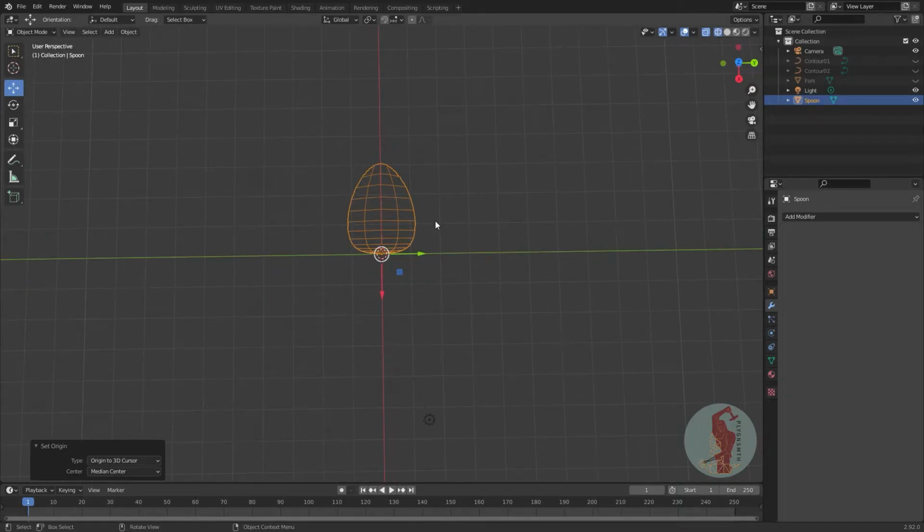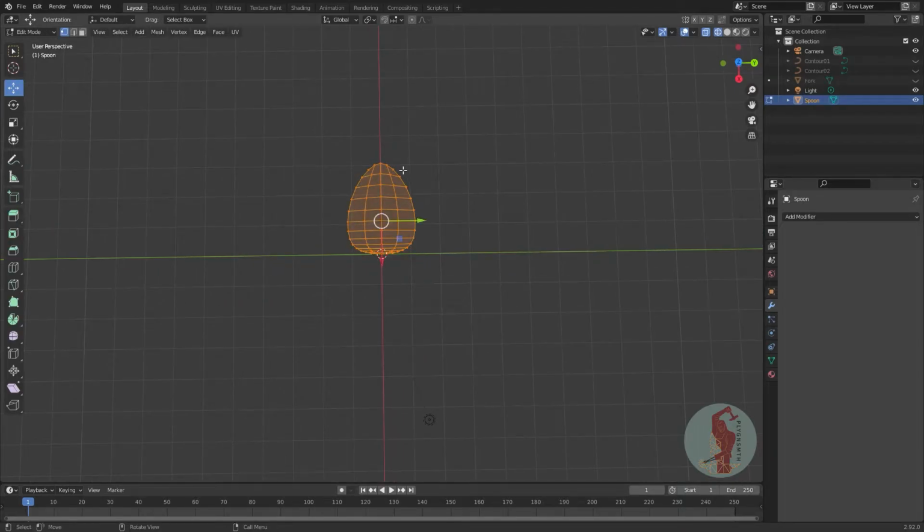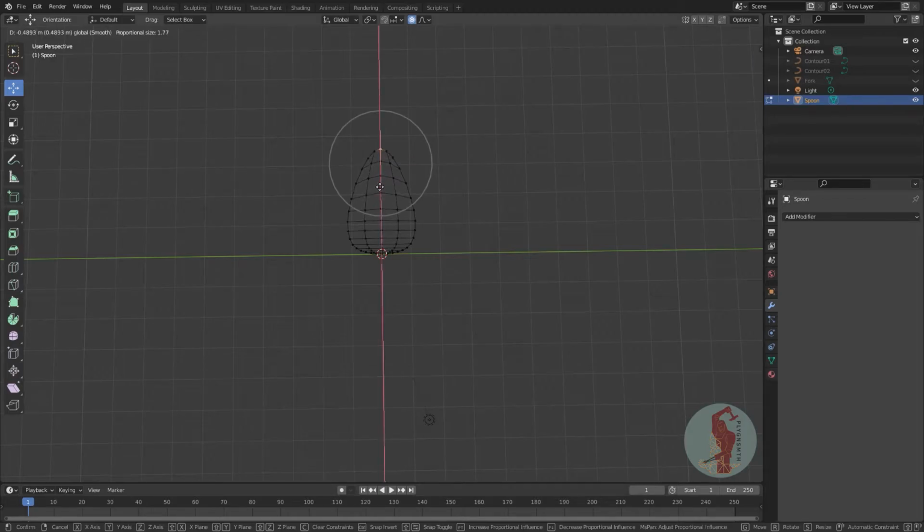While the spoon is still selected, go to Edit mode. In this edit mode, we will do some final tweaks to the spoon to fit the real bowl shape that we want. This is optional for you. If you feel your spoon shape already fits you, go ahead.